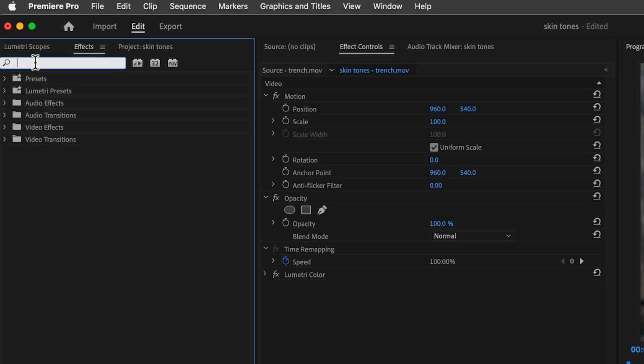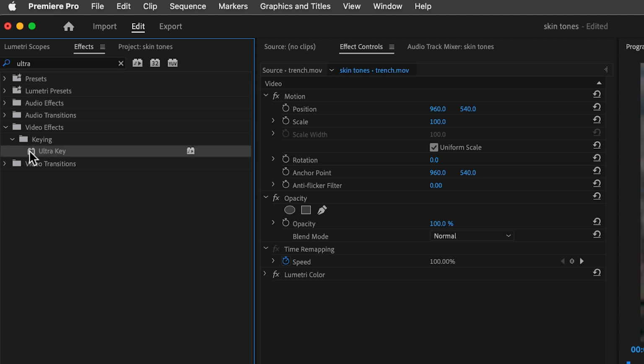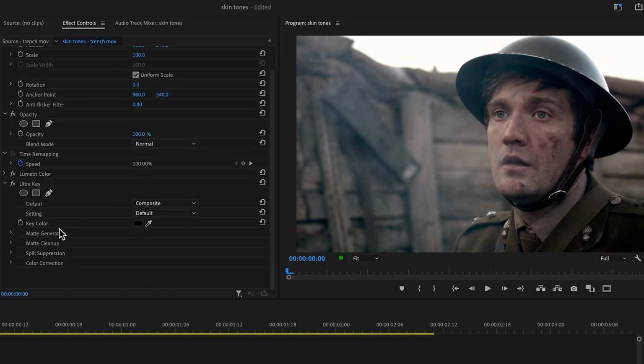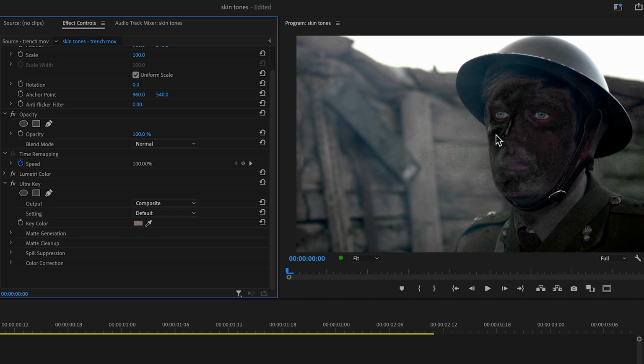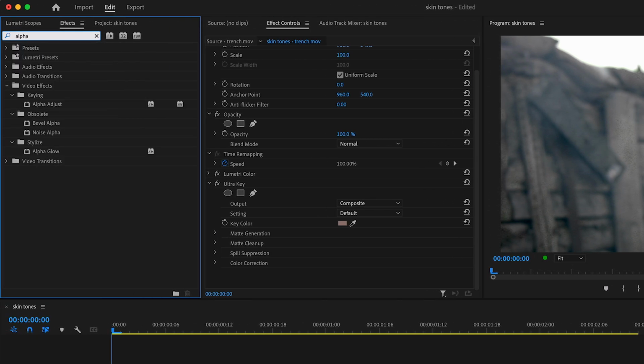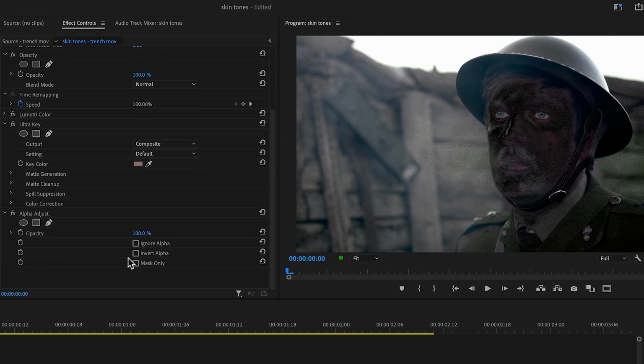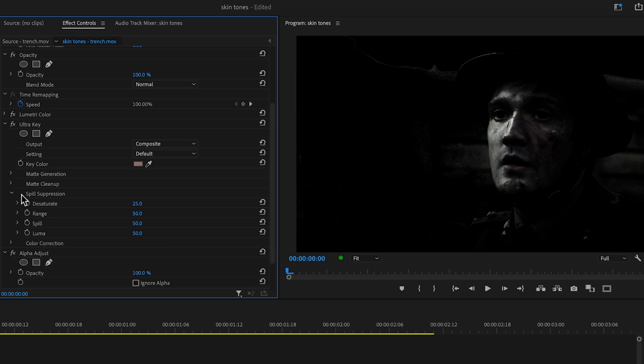Search for the Ultra key effect and apply it to the top clip. Again, this is for keying green screens, but we'll hack it to make it work. With the eyedropper tool, make a selection on the skin. Whoa, don't worry, we'll next apply the Alpha Adjust and check Invert Alpha. Okay, so coming back to Ultra key, under spill suppression, zero all the values.